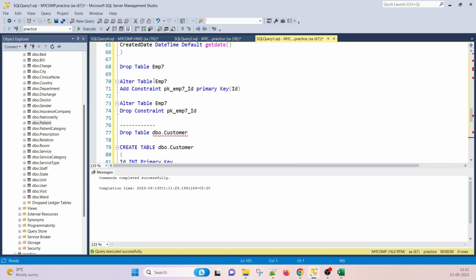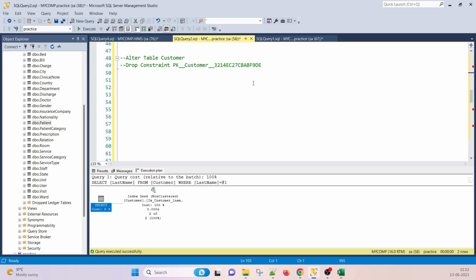And then in this way there is a single table, with no dependency. Then you can easily delete that. Next one is the composite primary key.